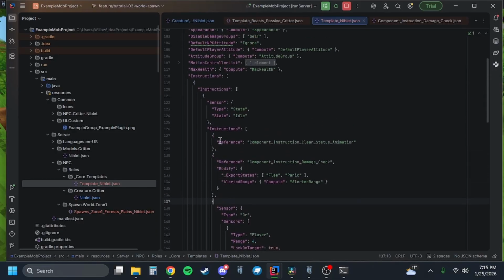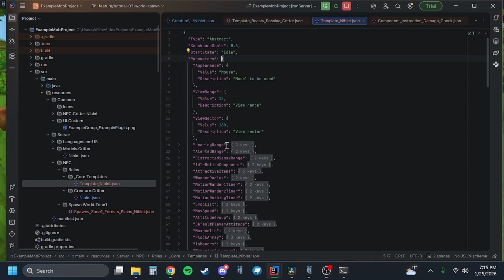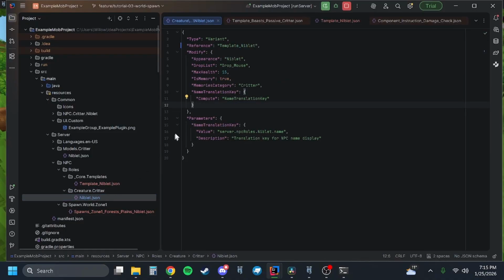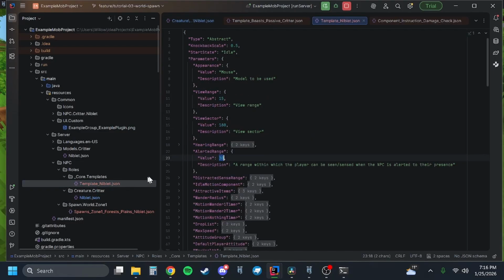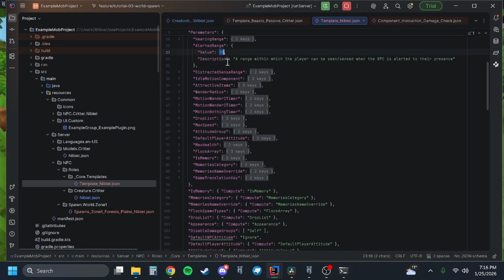Okay, so for state idle, first it's going to clear the status, and then it's going to check and see if it's damaged, and it's going to use the alerted range from the parameter that we defined up here for alerted range, which has a default value of 30. We can override that in the creature here if we wanted to by just doing alerted range. I'm not going to do that though. We could also change it here if we wanted to, and that would change it for everything that's using the template.